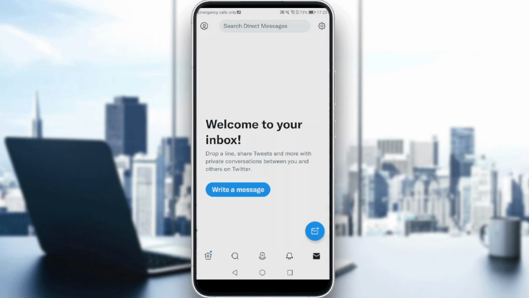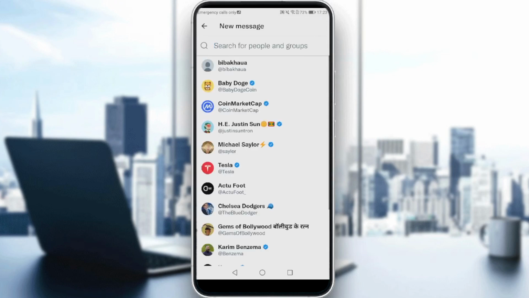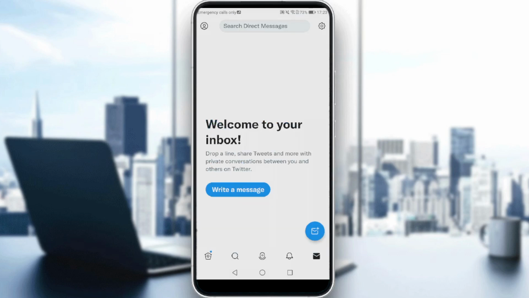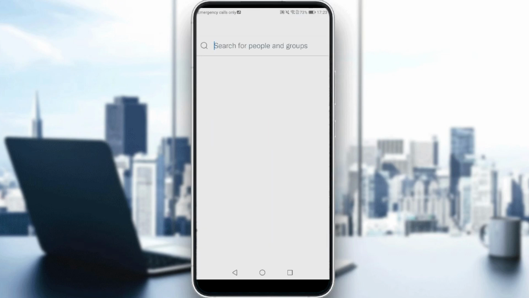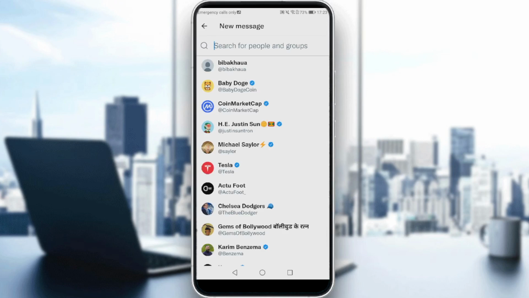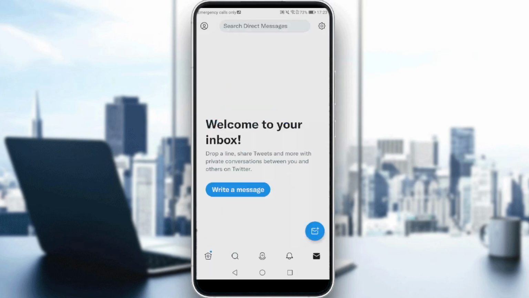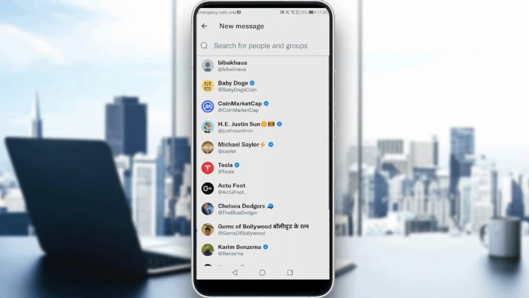And of course, if you want to write a message, just click on that again, search for your person, user, or whatever, or just click here on the mail with the plus icon at the bottom left again, and you will be able to do it any way you want to do it.